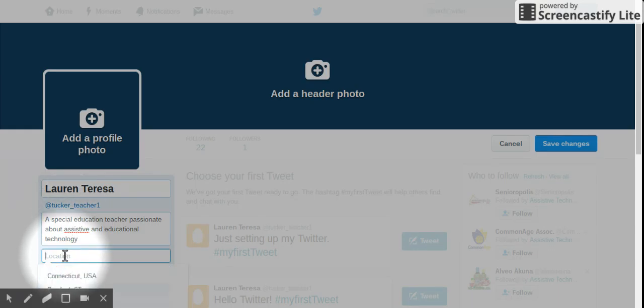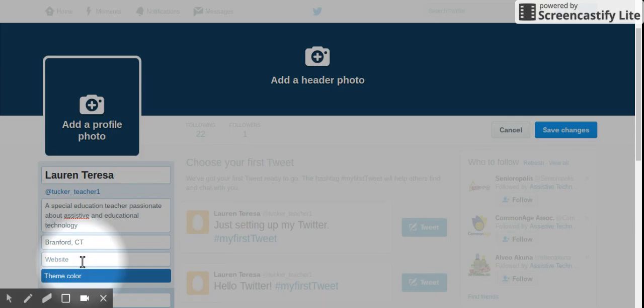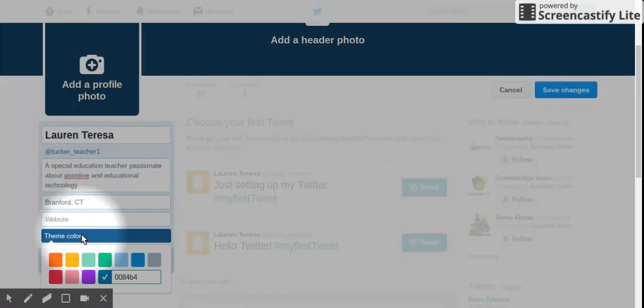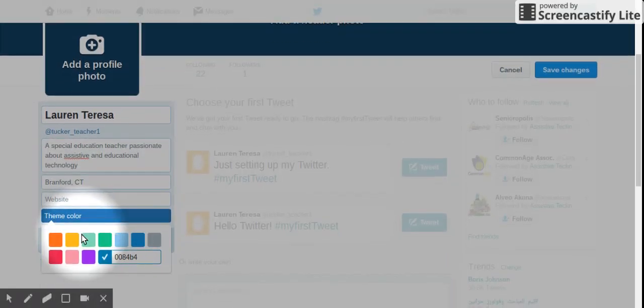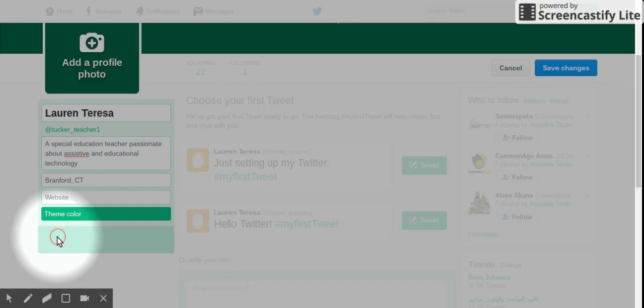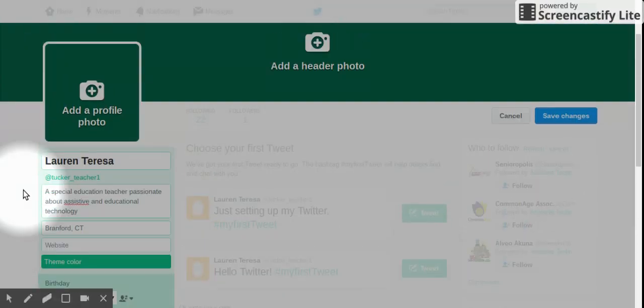I can put a location. I'm going to put Branford, Connecticut. And you can also link to your website. So if you do have a personal website, you can link to it there. I'm not going to include that there. What you can also do is change your theme color. By default, it's blue. I'm going to change mine to green. So you can see how it just changes everything. You can add your birthday and you can control who sees it. I'm not going to add my birthday to this one.